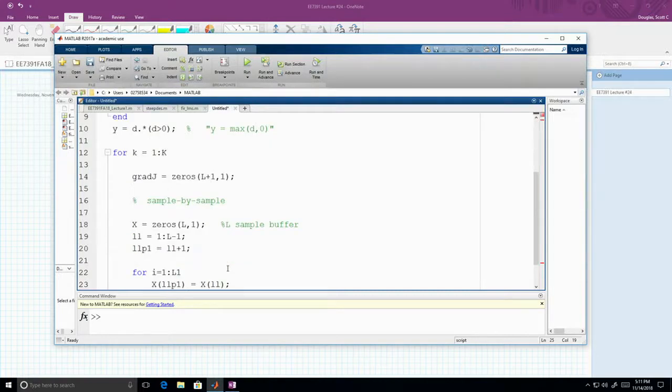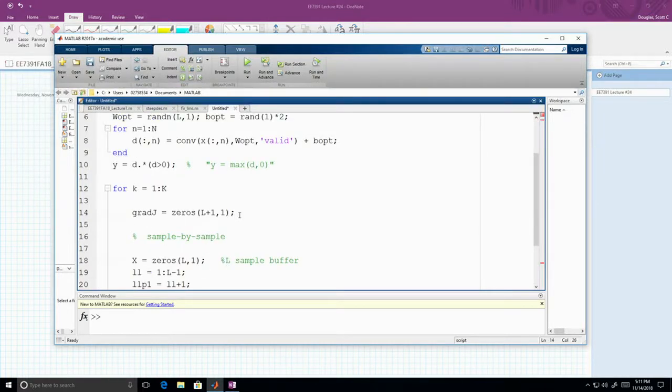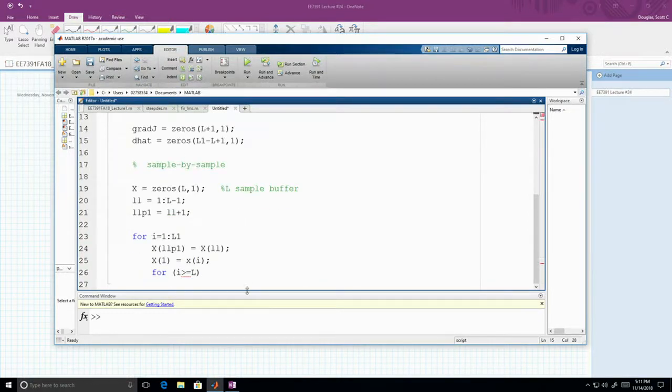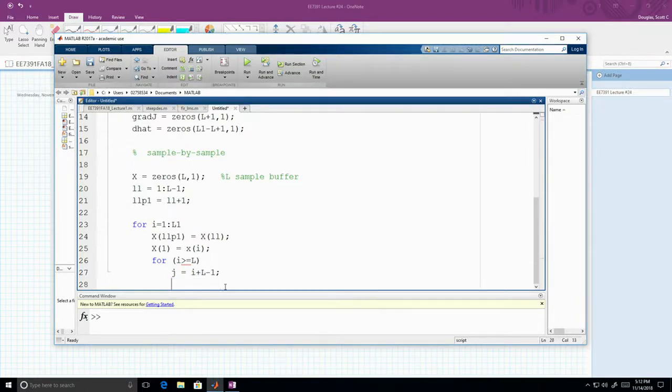Oh yeah, and I realize now I need to specify up here also probably a D hat. D hat zeros, L1 minus L plus 1, 1. So I just need a D hat as a temporary thing. And what this is going to do is, oh, and that's right, I need my J, so I'll say J is equal to I plus L minus 1. So that'll make my first element 1.